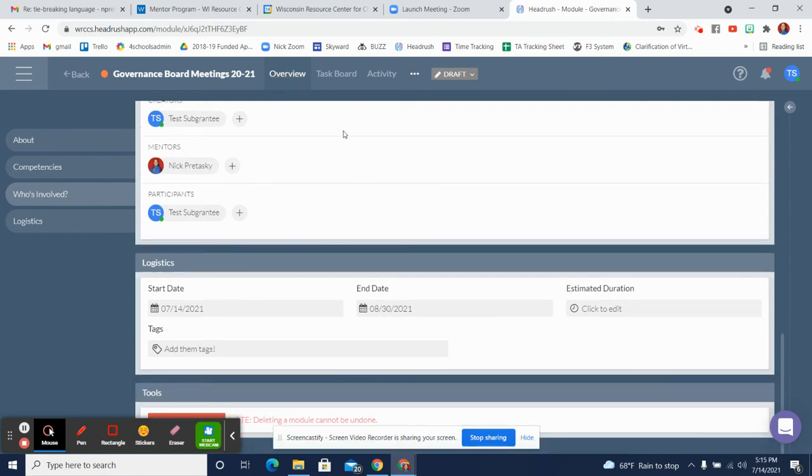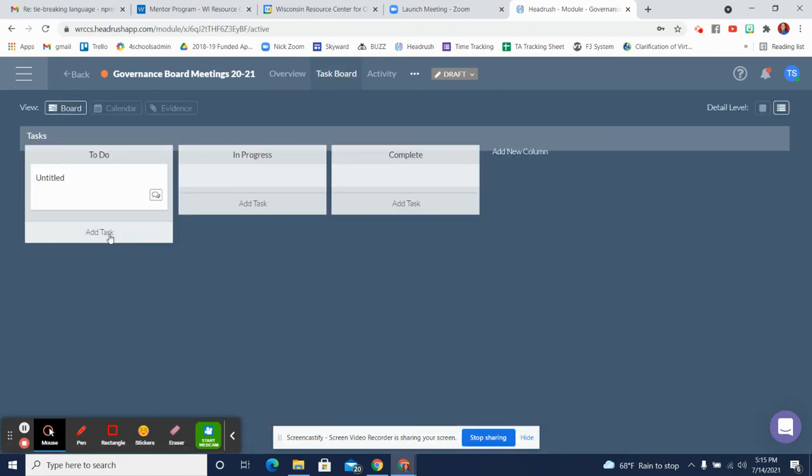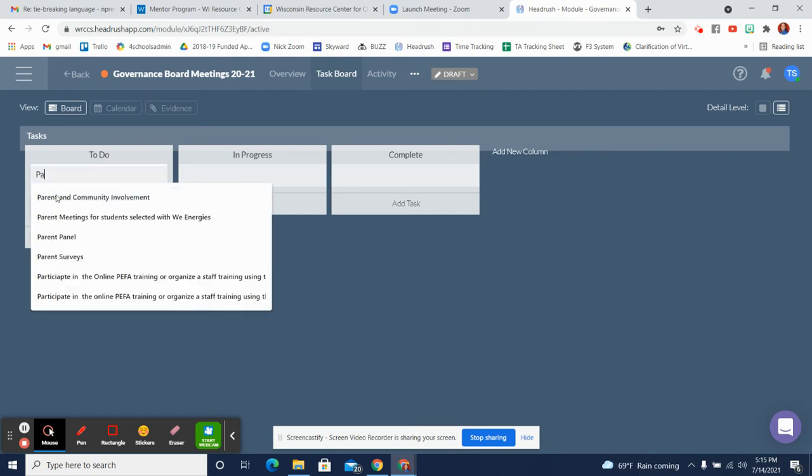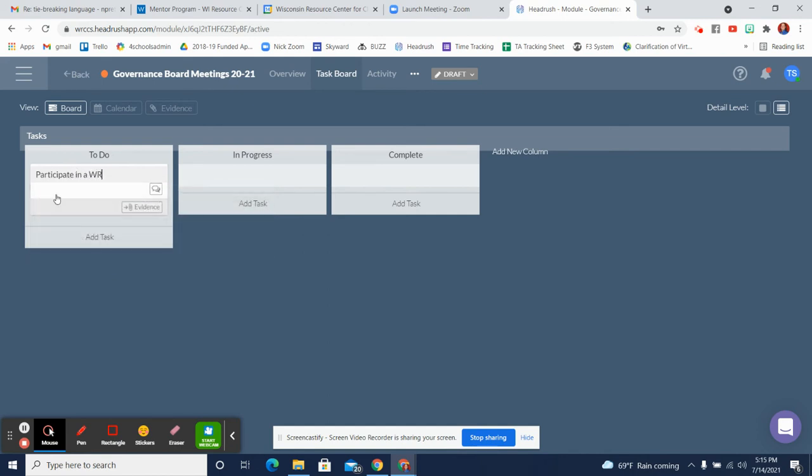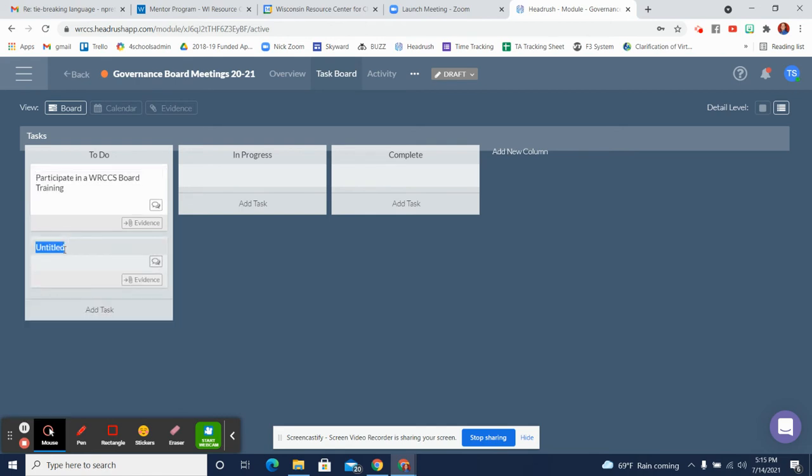Overview page is complete. I will move to task board and I will write the specific tasks or professional development activities that I will be doing to gain expertise in that competency. So I will have participate in a WRCCS board training. Thank you, WRCCS, for coming out to do a training for our governance board. And then we will be reading and discussing Better Boards, which is the book we discussed as the other resource.